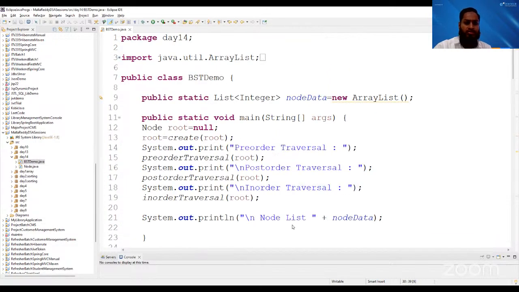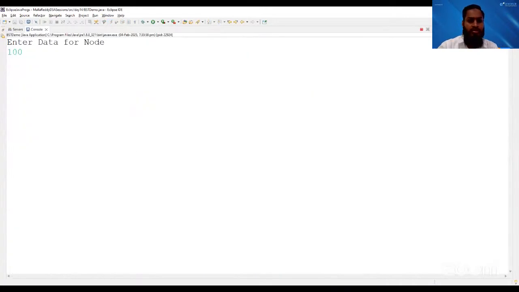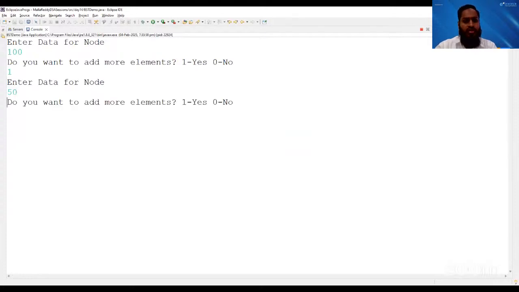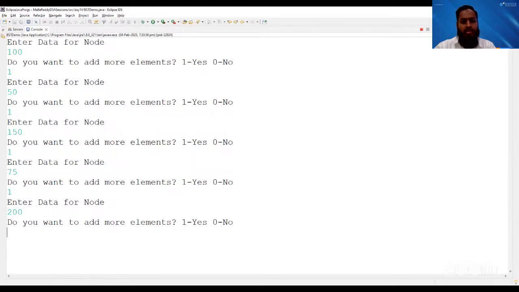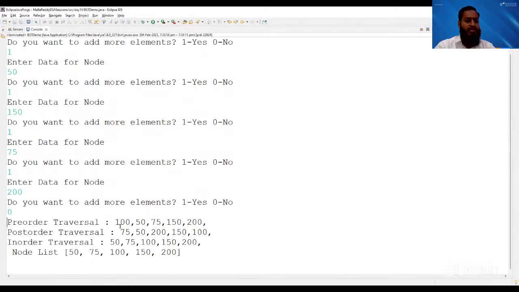So if I run this code, okay, so 100, 150, 175, 200. Okay, so all my elements, this is the pre-order traversal, post-order traversal, in-order traversal, and whatever in order I have used, I have stored that into a node list also. So now if I enter a number, let's say 350, which two nodes come together and form 350? So sum of nodes on a tree.